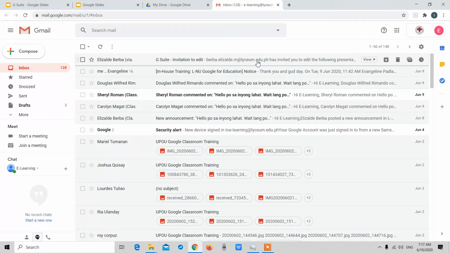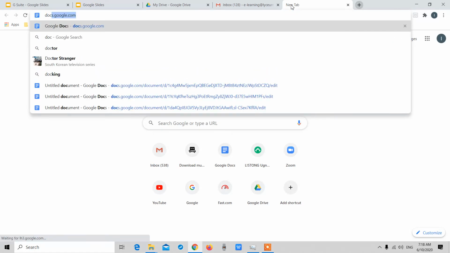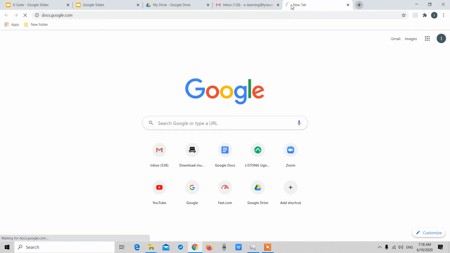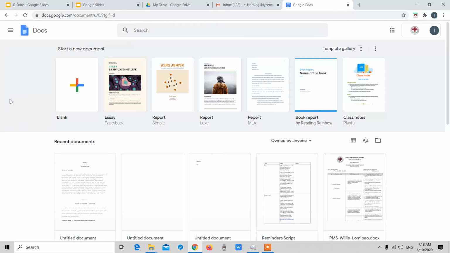You can also try opening your Google Apps through the URL. For example, you just fired up your browser and you want to go to docs.google.com right away. Just type in docs.google.com, and then it will present you your docs. From here you will be able to create a new document, for example, just by hitting this blank menu over here.